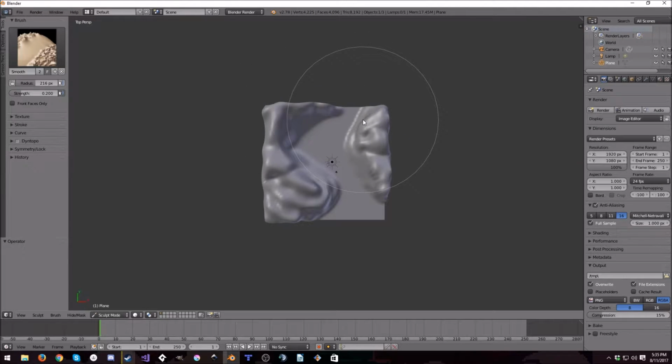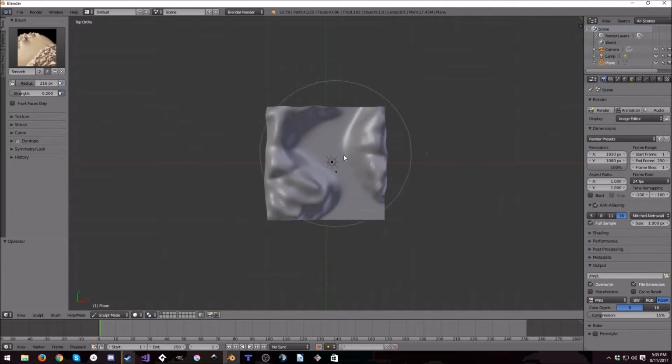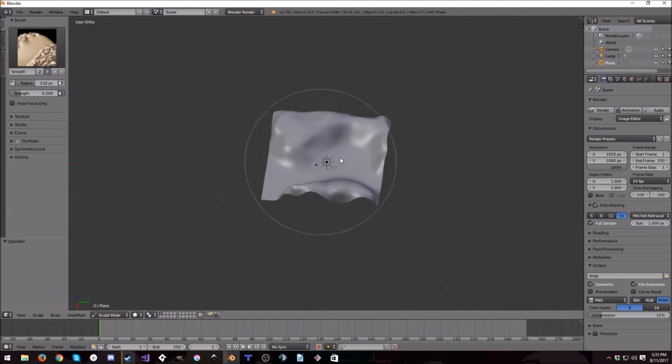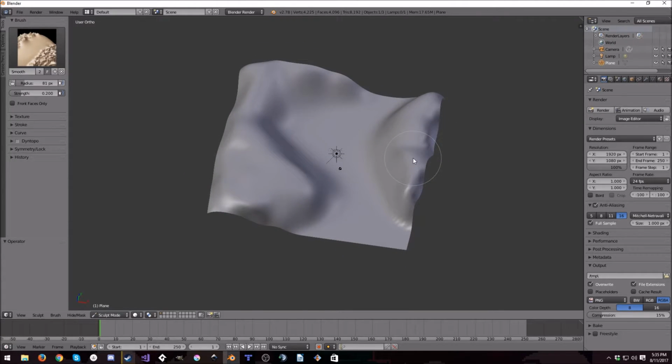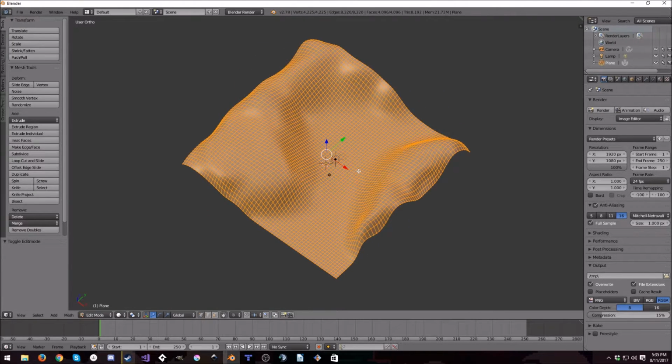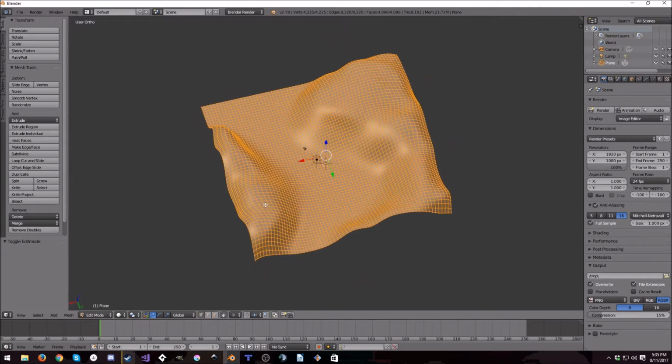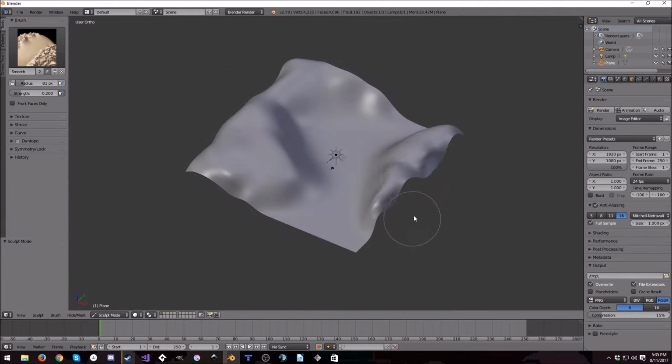Hit 7 and then 5 on the numpad, and I'm just trying to smoothen it out really nice so it kind of blends in a little bit. See how it blends in? I'm going to lower the radius a lot so I can manually do it here. Hit tab here. Yeah. Hitting tab going back into edit mode, you can see how it's really smooth.